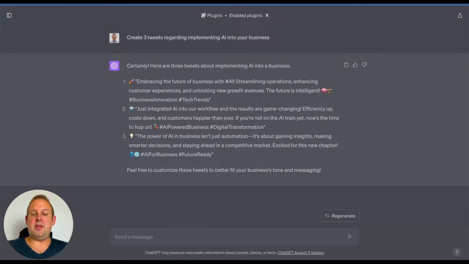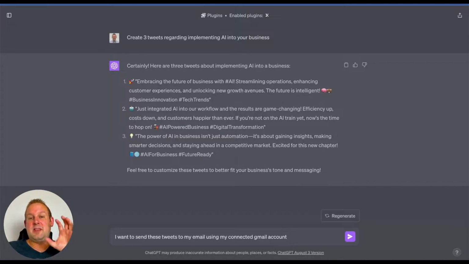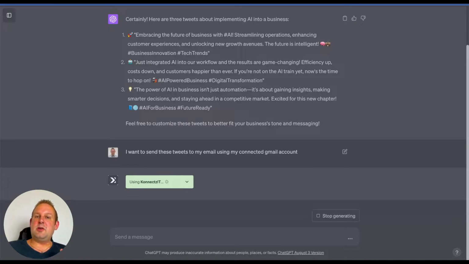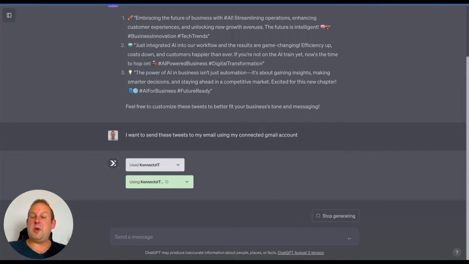So what I'm going to say now is I want to send these tweets to my email using my connected Gmail account. So in advance, I already integrated my Gmail account inside of Connexit, and I'm able to use that. So let's see if Connexit, the plugin, can find my Gmail account. If all goes well, you will see that it's now using the Connexit plugin. And from here, we will check if we basically can find the Gmail account connected.